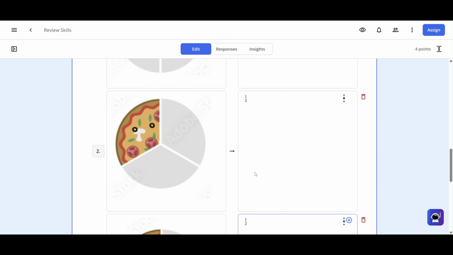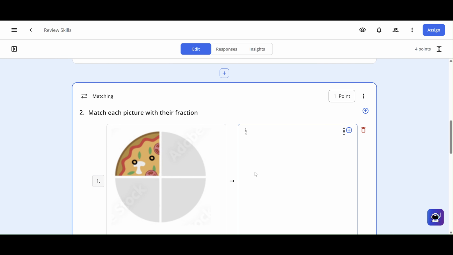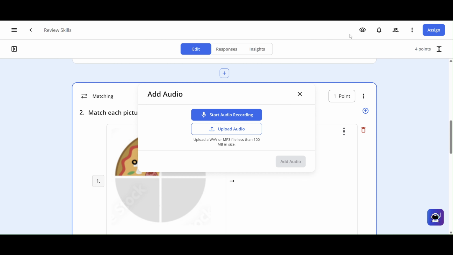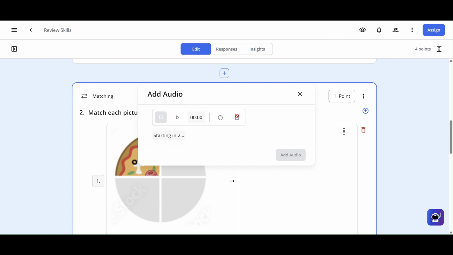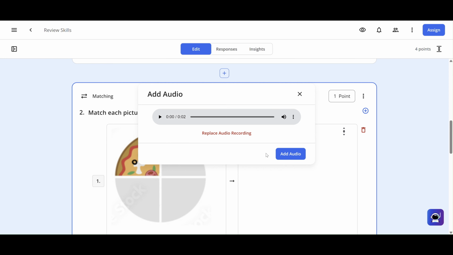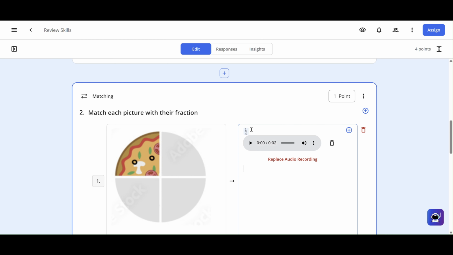If you want to additionally, maybe you're teaching SPED or the lower level learners who have not yet been able to read fractions yet, you want to provide the audio. Add enriched content, audio. Start recording. 1/3. You'll add it, and then it'll be right below it.